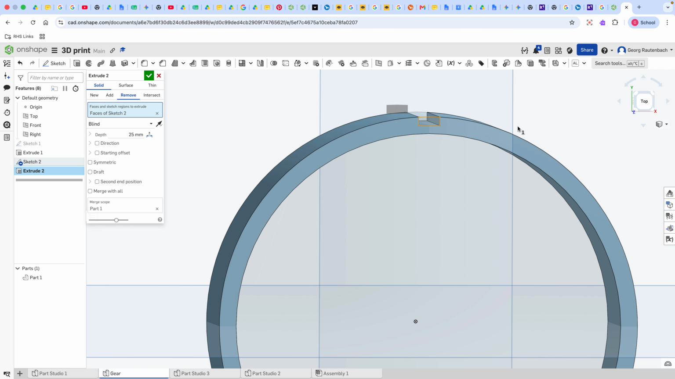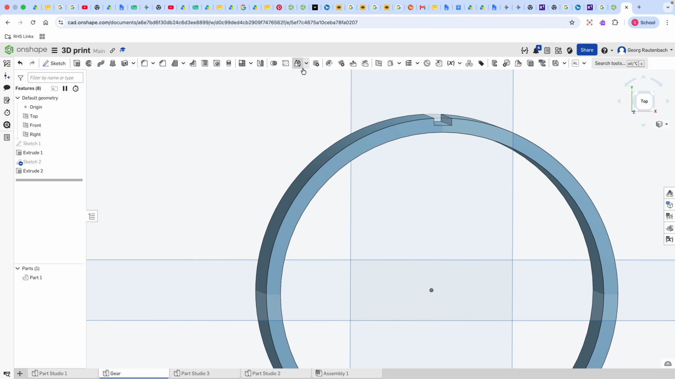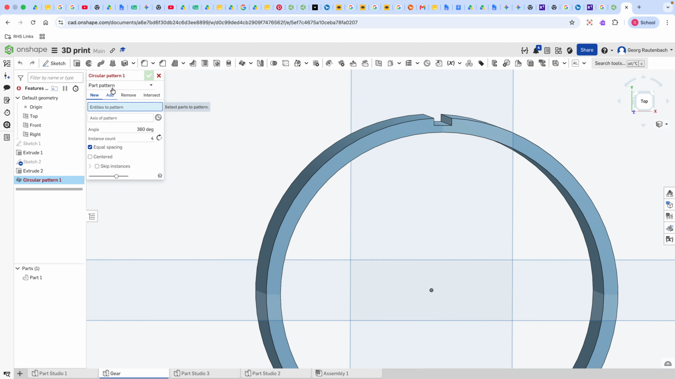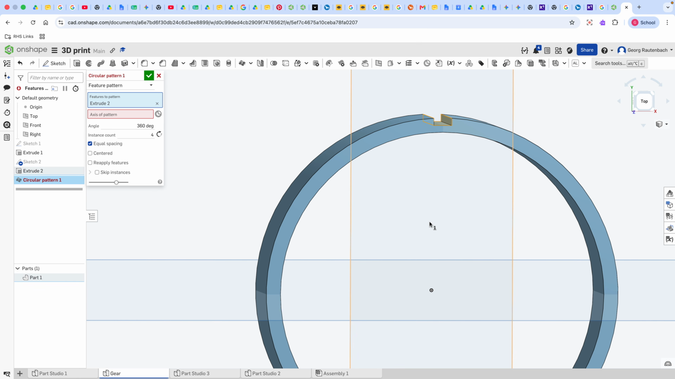It's removing the material. Now I want to pattern that all around so I don't have to sketch it 100 times. So I can go here to the pattern tool, but then choose the circular pattern and not the linear pattern. So I'll use the circular pattern. And I don't want to pattern a part, I want to pattern a feature. That's my feature I want to pattern. So the feature I want to pattern is that extrude that I created there. And then the axis of pattern will be the outside there.